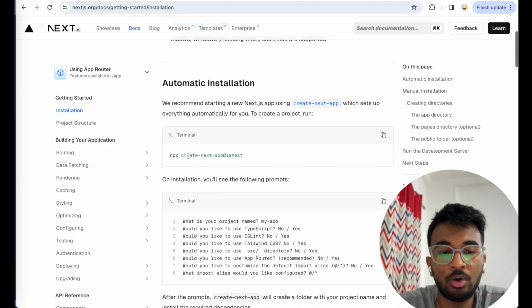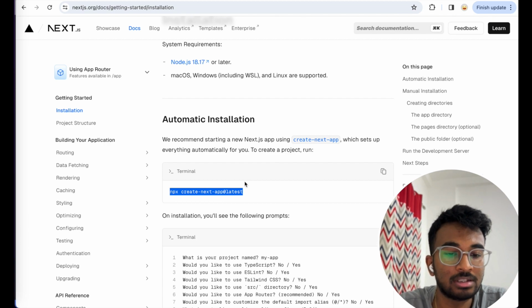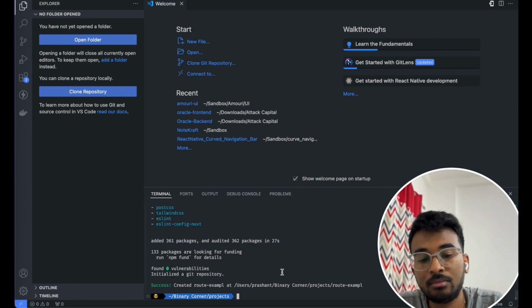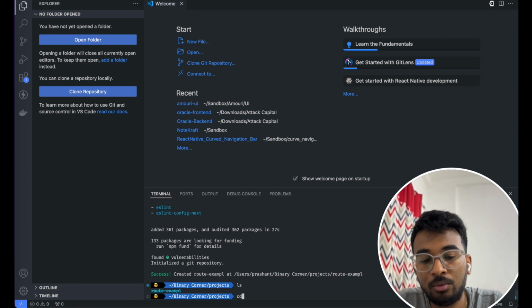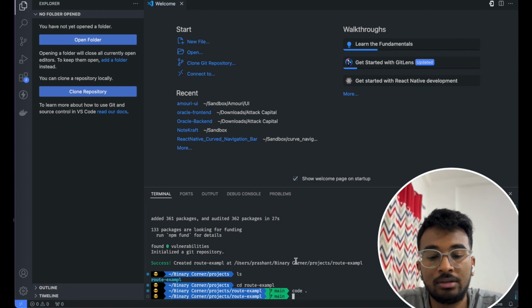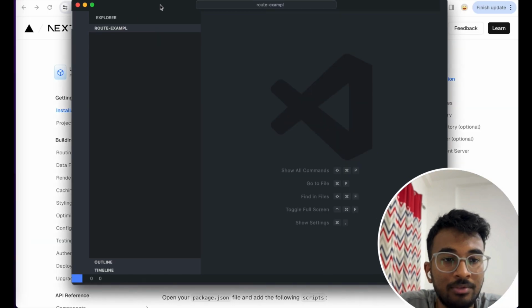I'll show you how to set up these routes. First, you need to install this Next.js application. Now you can see it created my project successfully. If I do ls, then cd route, and then code dot, it will open my project in a separate window, and I can close the previous one.